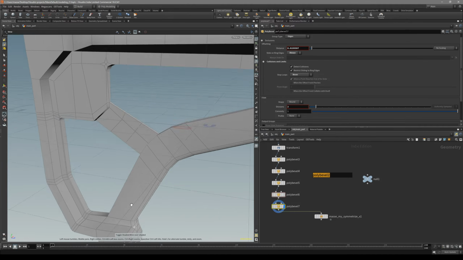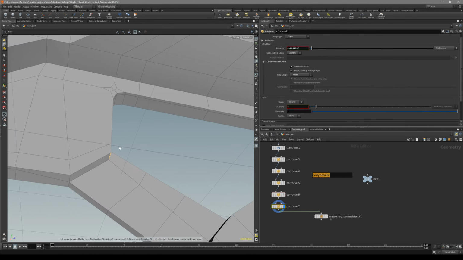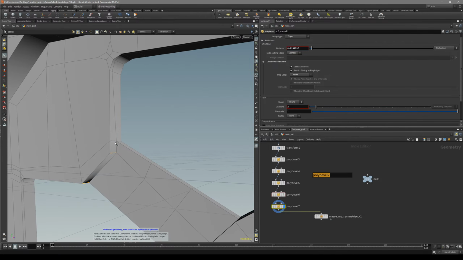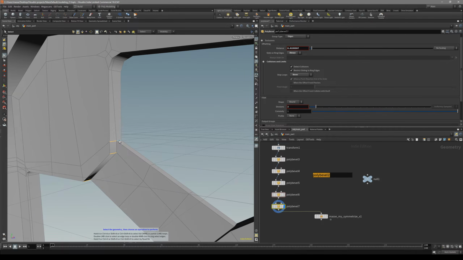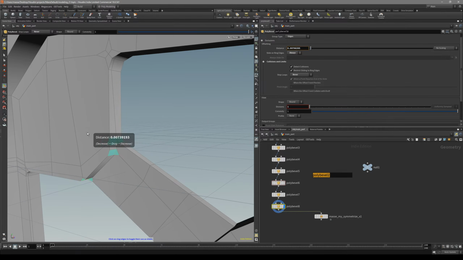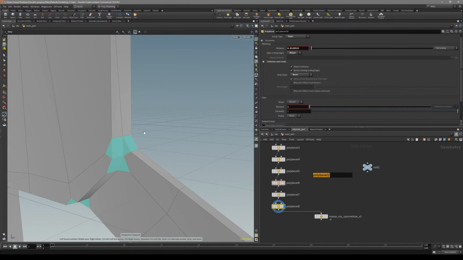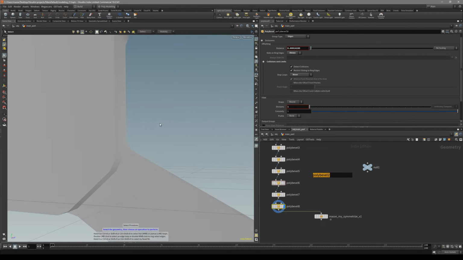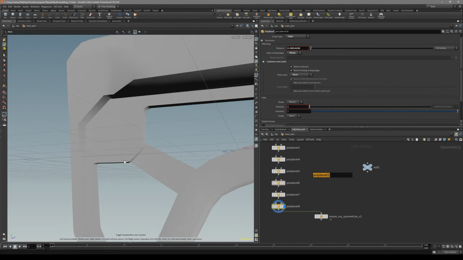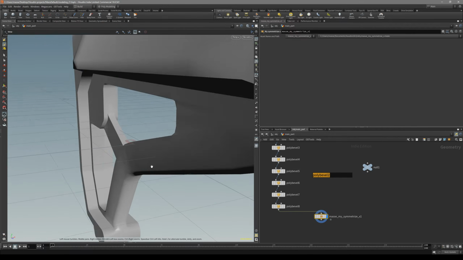So let's take a look what we have left to bevel off. So we could bevel these. And maybe for the more, like that. That looks pretty good. So let's take a look at our symmetrized look.